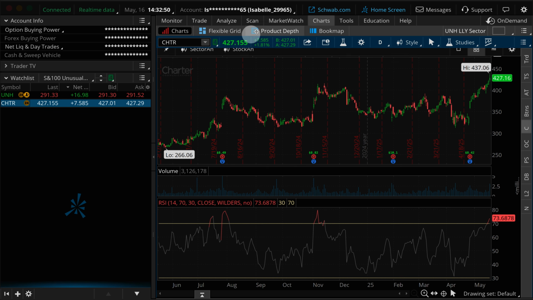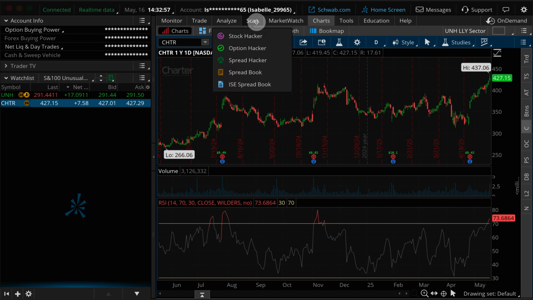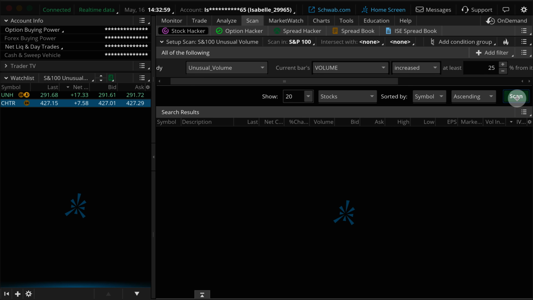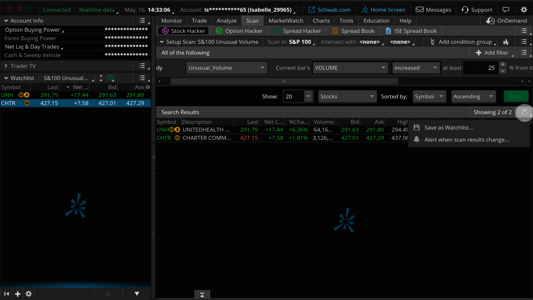Now, I can take this a step further, and I can actually be alerted whenever more things have been added to this list. So if I go back to the Scan tab, and then I just click Scan to refresh my results, I have a 3-line menu down here on the right side, and whenever I select that, I can save as watch list, or I can alert when scan results change. Now, it's important to note that Save as Watch List is just a screenshot. It's not really a dynamic watch list or anything like that. It's just going to save these 2 stocks, and they won't change, and it won't scan for you.